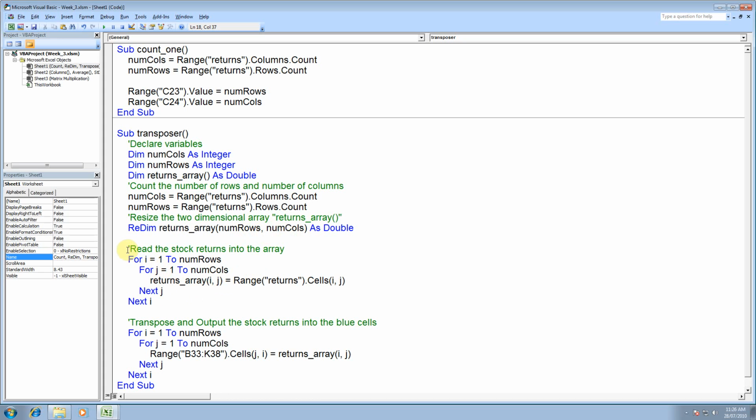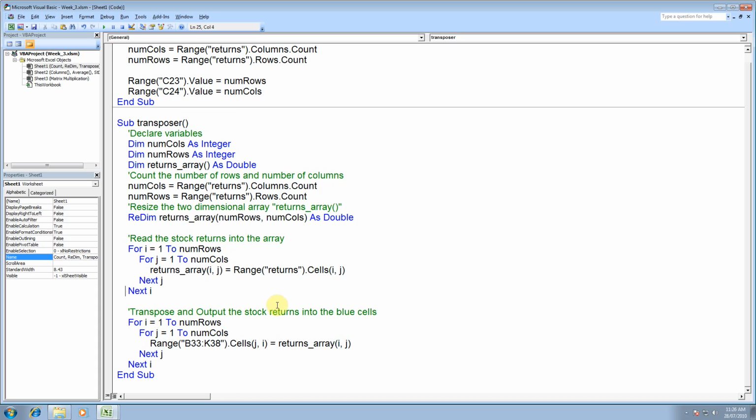And then we read the stock returns into the array, very simply with a nested for loop, as you will remember from last week. And then we transpose and output the stock returns into the blue cells. Again, we use a nested for loop. This time when we use range, we just swap around I and J in the dot cells. We could have placed this in here and only used one nested for loop, but I thought it would be better to outline every step for you.